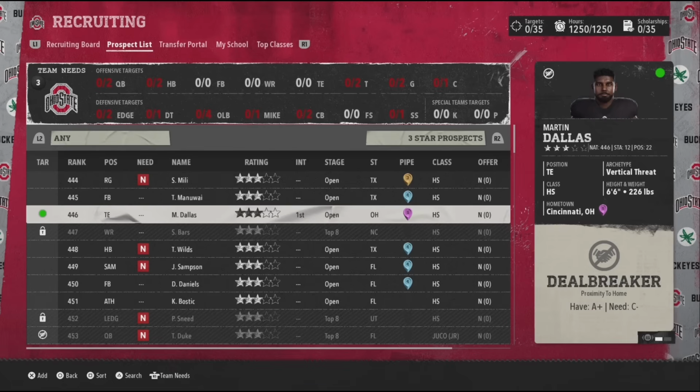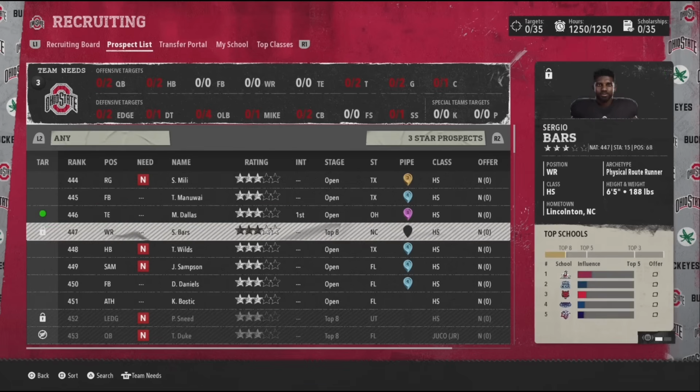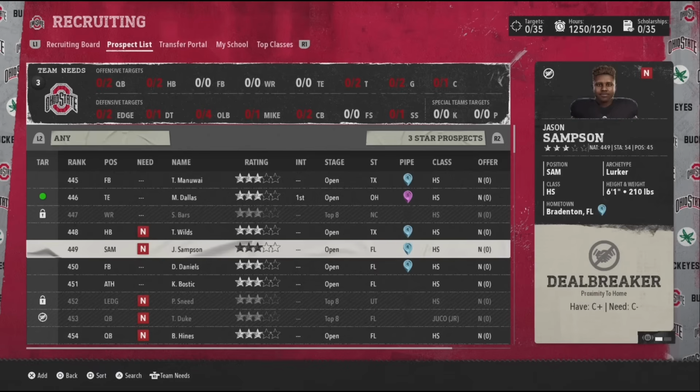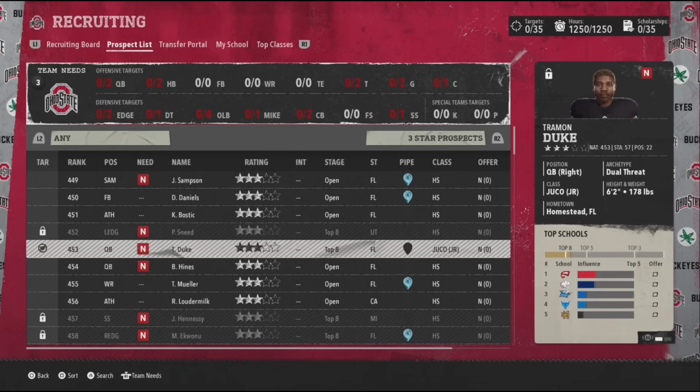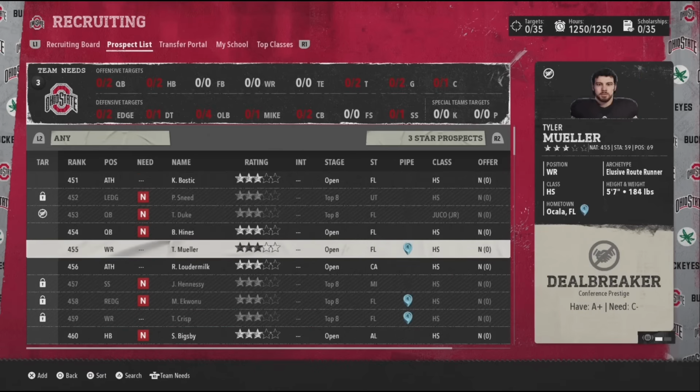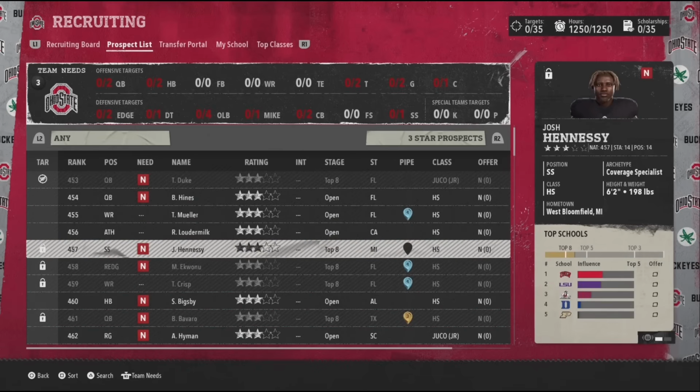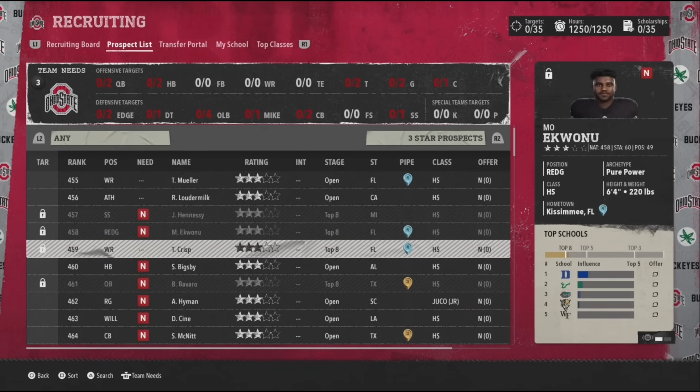So let's say I'm Bowling Green, and I really like Martin Dallas. I offer him a scholarship right away. This is a player who I really want. He can replace Harold Fannin. Not a lot of other schools generally go after the 3 stars in this game. So if you're able to lock him up by week 6, week 7, that's a big deal.